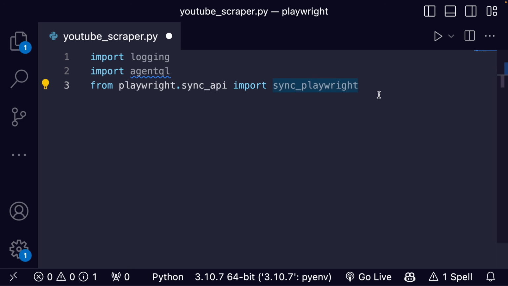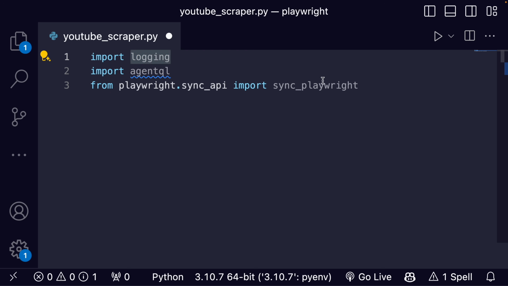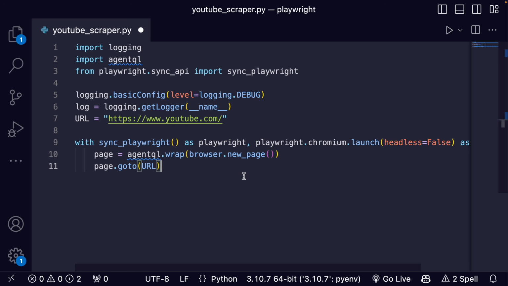First, we need to import the necessary libraries. We're obviously going to use Playwright for browser automation, and we need to import AgentQL for the AI-powered element querying, and logging to help keep track of what's happening in our script. Next, we configure logging to debug level so we can see detailed messages as the script runs. We also define the URL we want to go to, in this case, youtube.com.